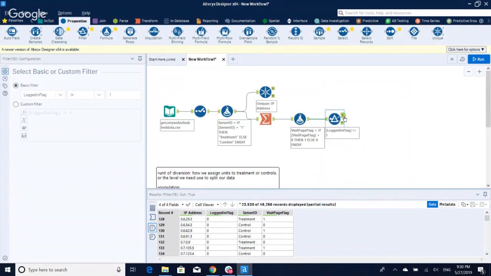But first, we need to make sure that whatever result we have didn't happen by chance, or wasn't just a random result. To check that and to make sure that our result is statistically significant, we can use the test of means tool.